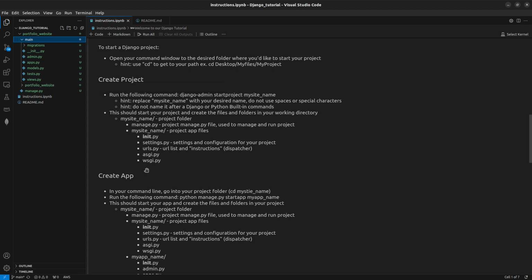So you see it has views, tests, models. One thing that it doesn't have that we will need to add is a URLs file. So let's go ahead and do that now.